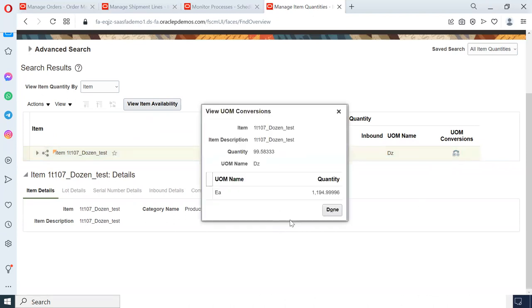On each, it will be 1,194.999. 100 dozens is 12,000 now, fine. So it's now giving you this. Again, 1,194.99986 is coming mainly because of multiplication and division. It must be 1195, actually. But because of these multiplications and divisions, this error has come in.